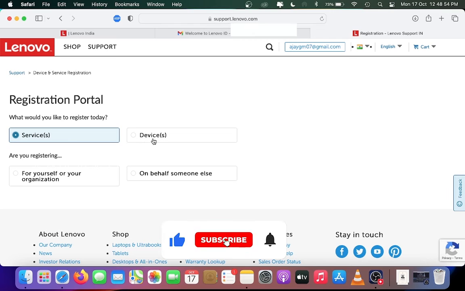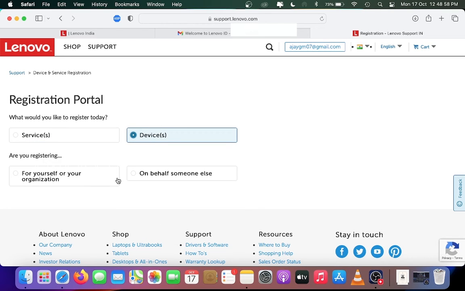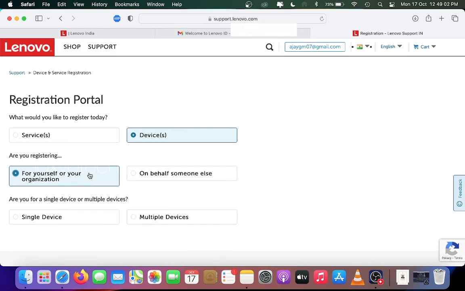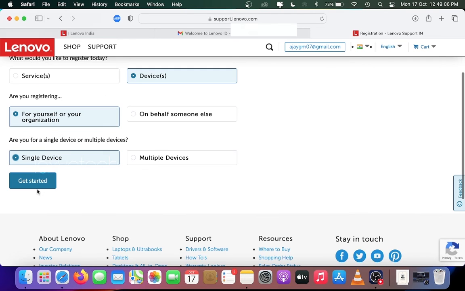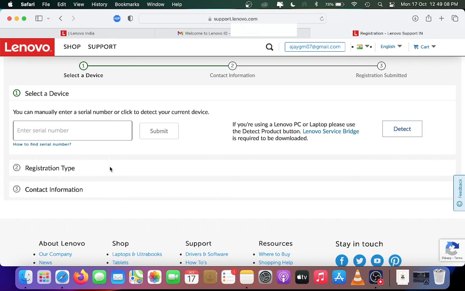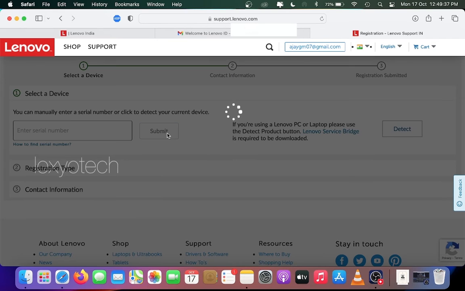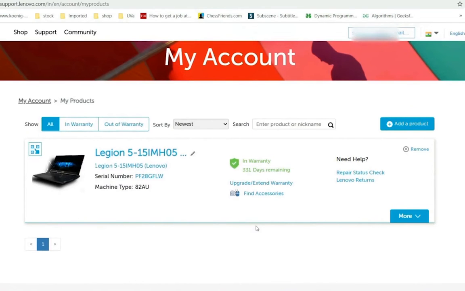Select the option for service support, click service and select the option for warranty extension process, click devices. Then select the option you want. Here I register my own laptop, so I select the first option, then select device type, I select single device. Click get started, then enter your laptop serial number and click submit. Your device is successfully added, here it's a Lenovo Legion 5 series laptop.